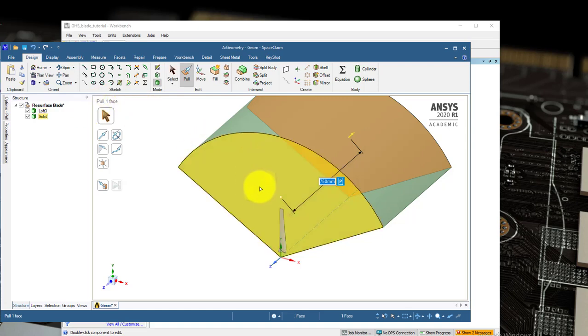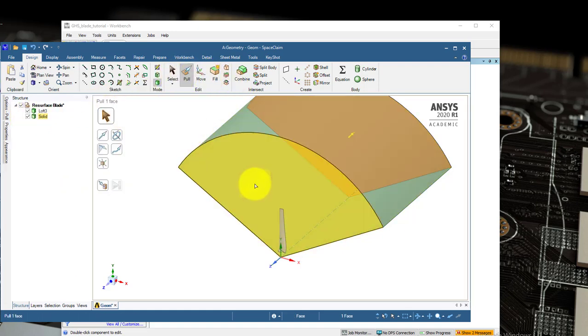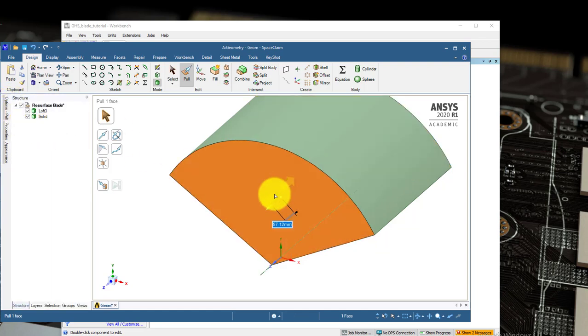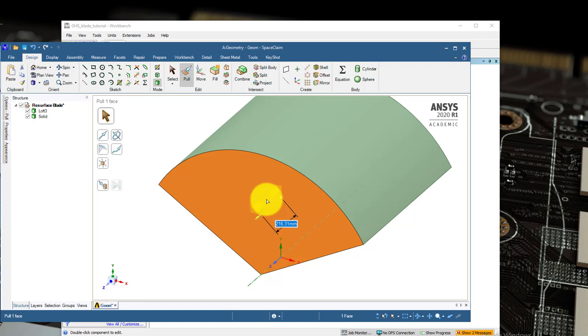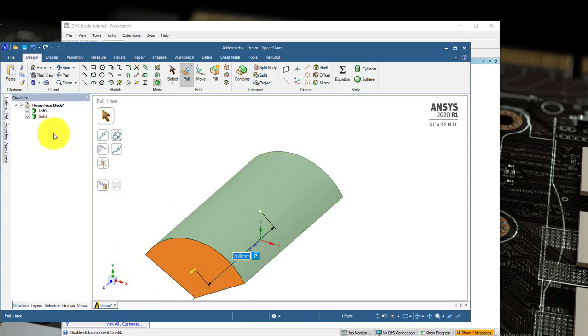And then we'll pull this face again. Select pull, this face, and once again no merge. We'll pull it down towards the outlet, this time 5 wind blade lengths, that's 1500 millimeters. And so that gives us our enclosure. The next step is to combine the enclosure with the blade to create the flow domain.